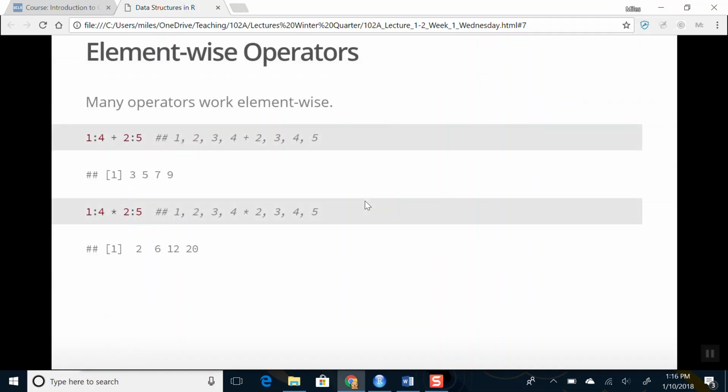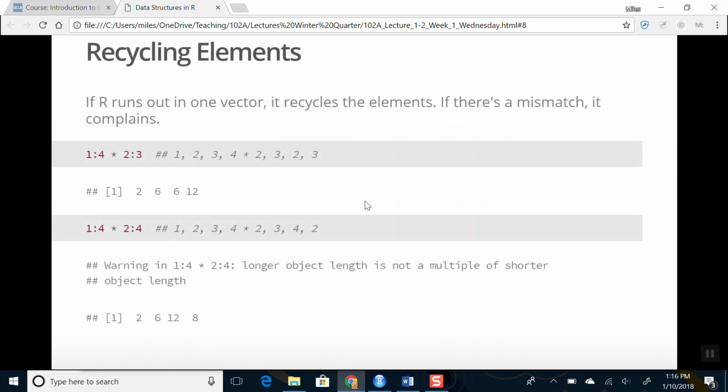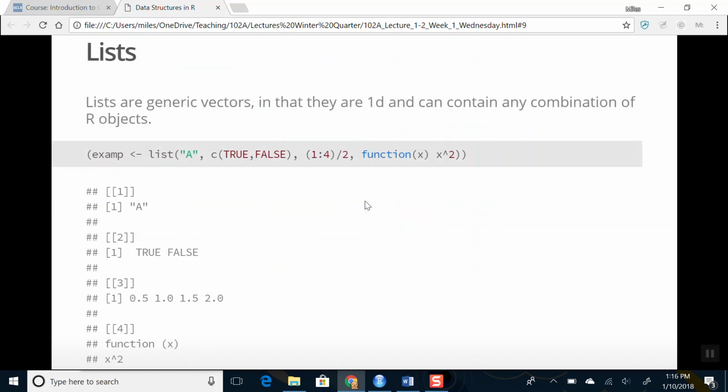Okay, we covered element-wise operations and recycling elements. Let's talk about lists, okay? Lists are vectors. They are generic vectors, and they are one-dimensional, okay? And you can put any kind of R object into a list, okay? So a list can contain character vectors, it can contain logical, numeric, integer or type double, floating point ones. You can even put in functions, and you can put in other lists, okay?